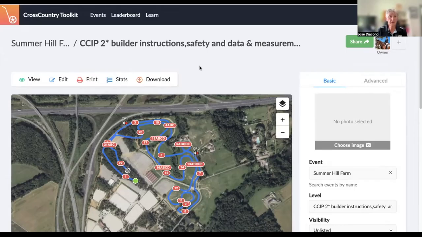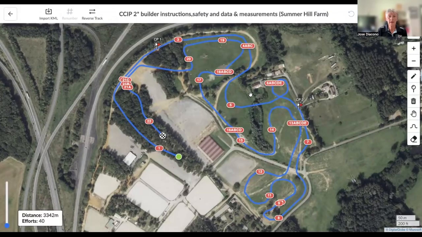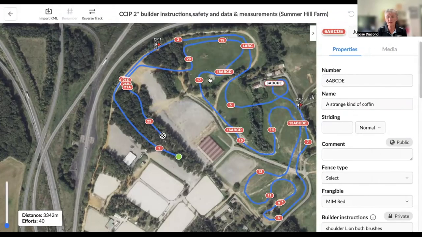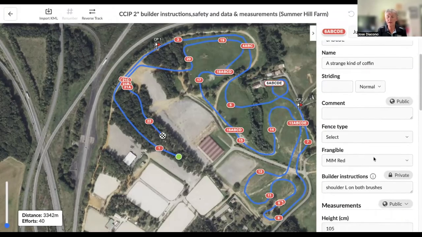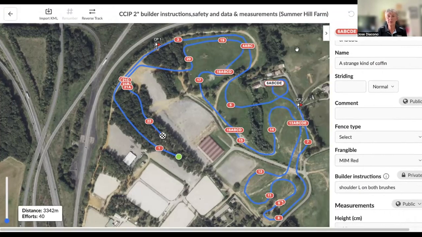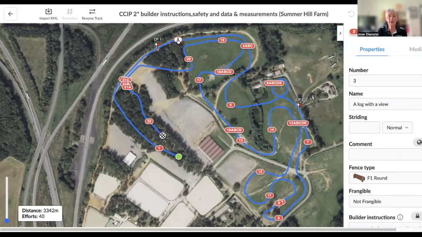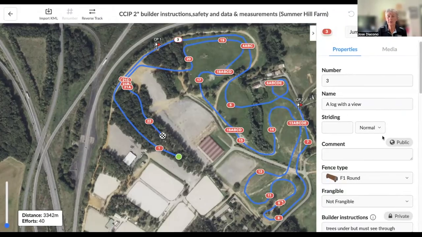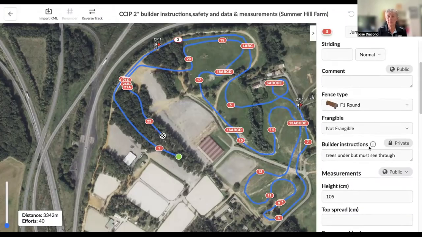So let's have a look at these. And if we have a look at this one, we'll see that we've got a coffin jump here, frangible. We don't have a fence type, so I'll get you a better example than that. We'll try number 3, log with a view. Okay, so that's got a fence type because it's a single element, and it's a round one.